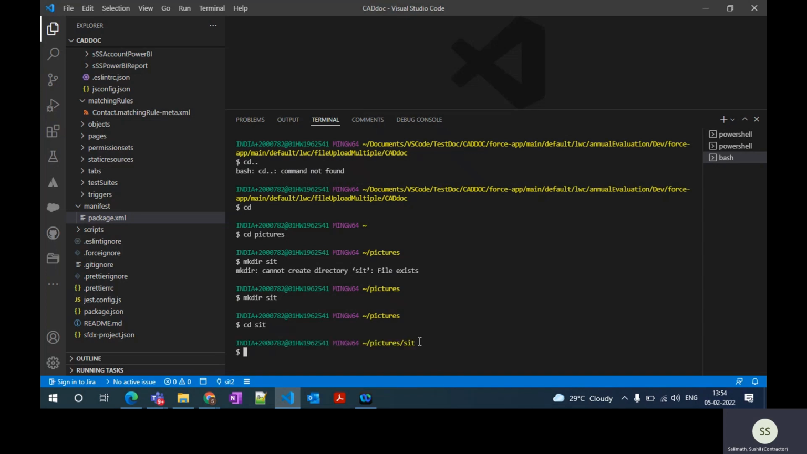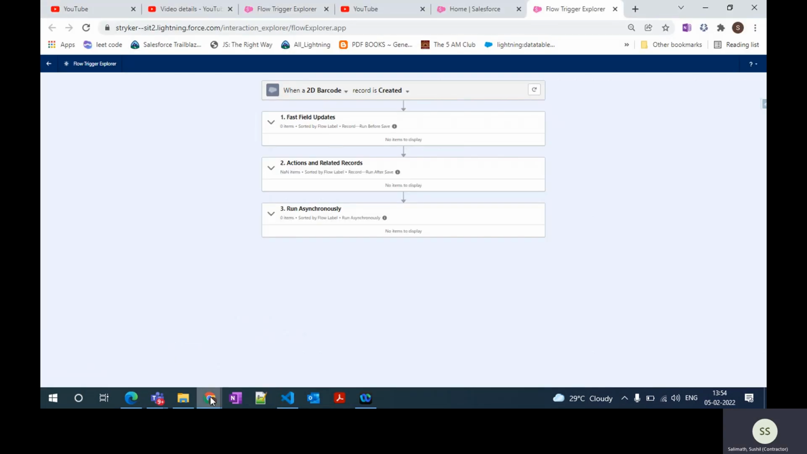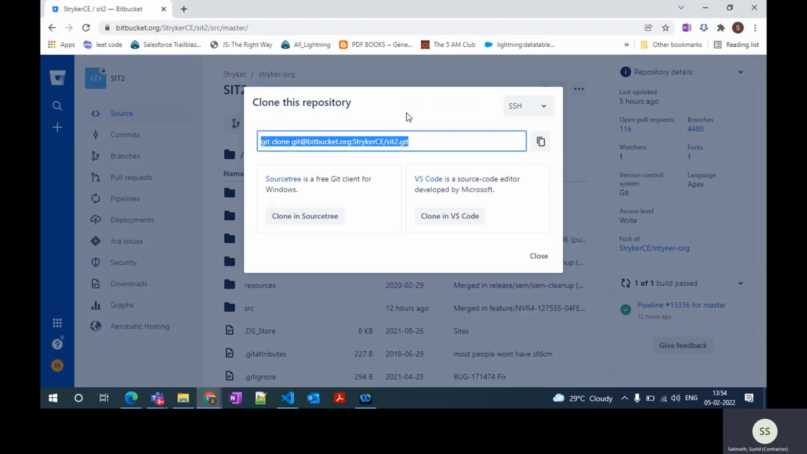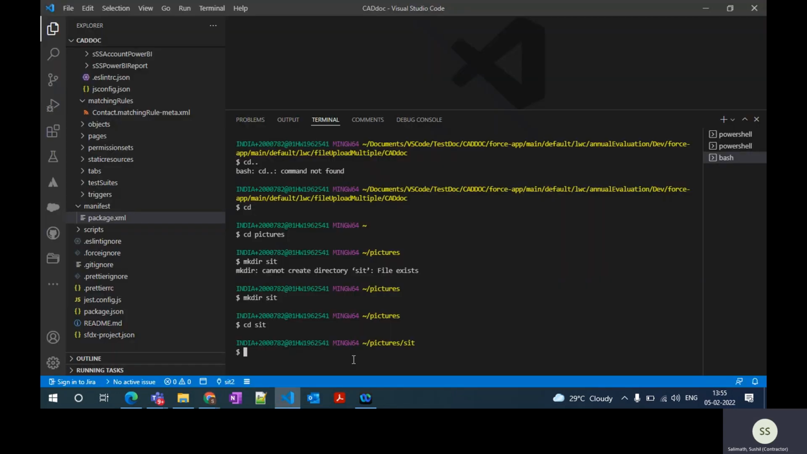Yep, I'm already in this, and just go to your SVN. Either the SVN can be your Bitbucket or Git. Just clone this repository by copying this particular command and pasting it over here, and then enter.